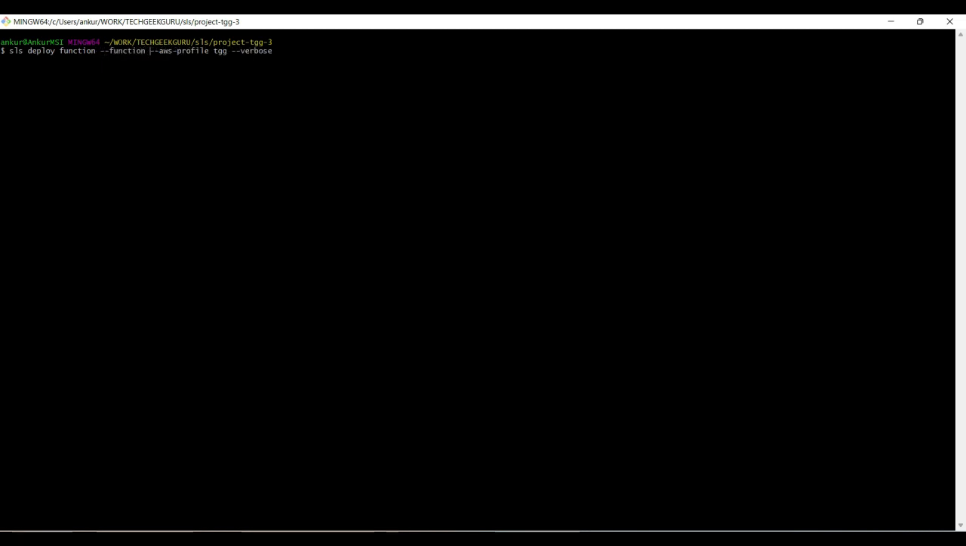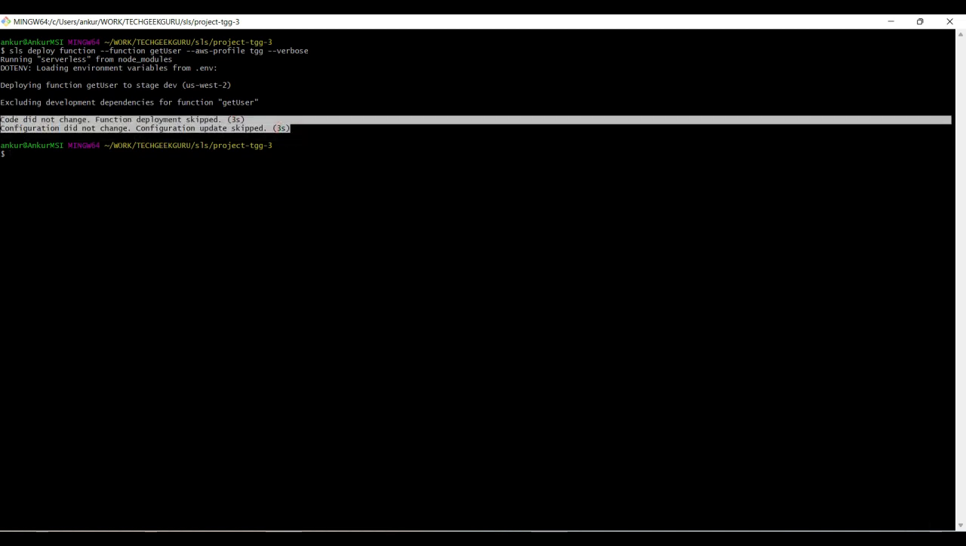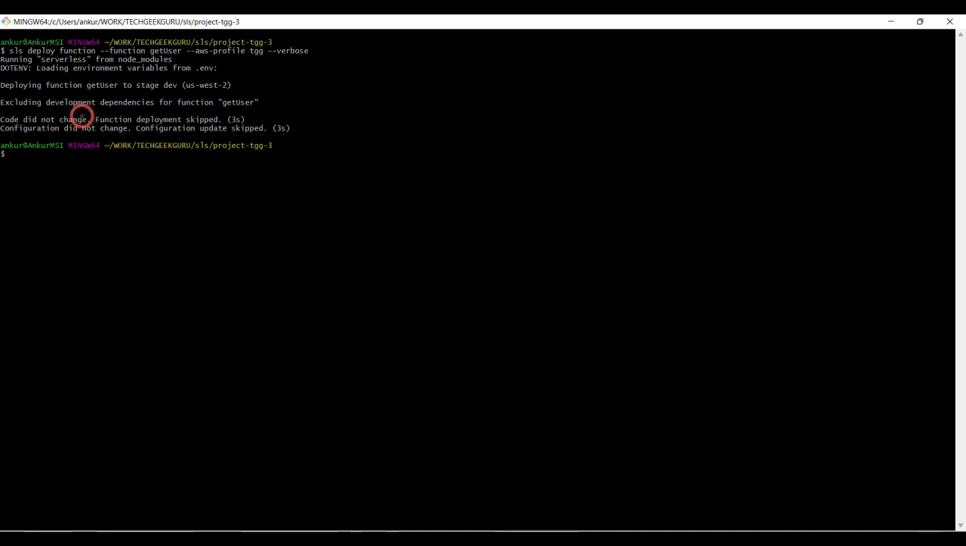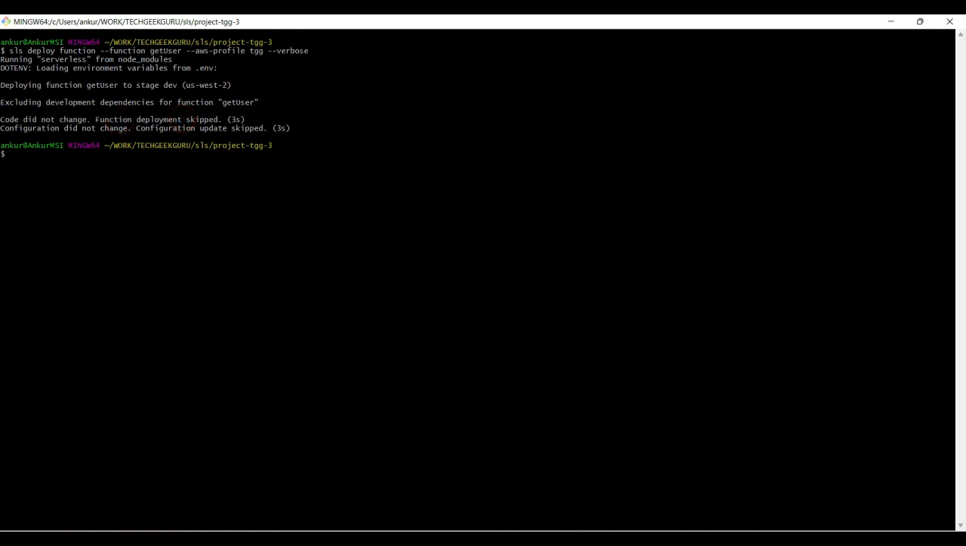So I'm going to write function and then the function parameter, and then we need to pass the function name. And then of course we need to provide the profile, and I'm going to keep it in verbose mode. So this will just deploy the function that we want to update. And this will be a lot quicker, right? Now just because I'm redeploying it, I haven't made any changes. Here it's showing the code has not changed and deployment has skipped, but still you can see it was a lot quicker than deploying the whole project.